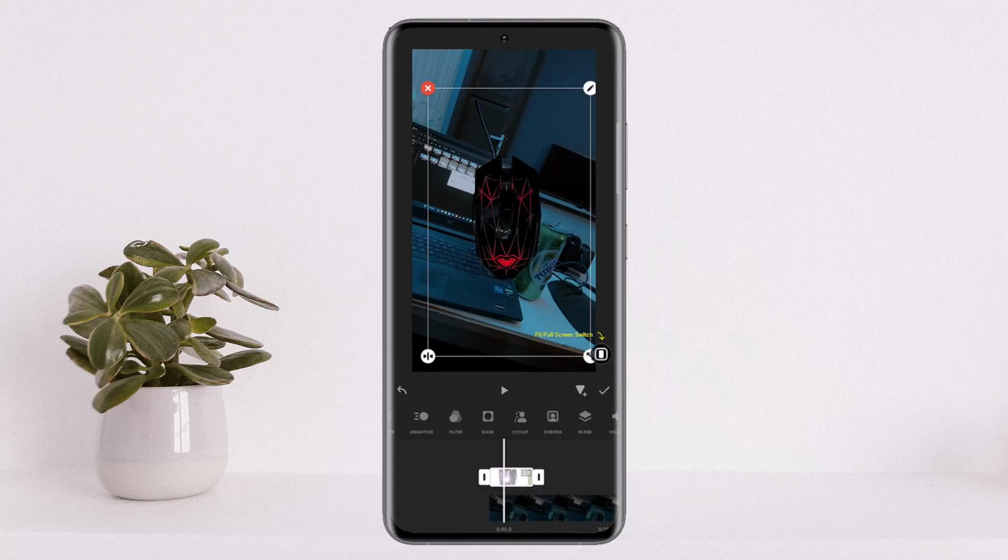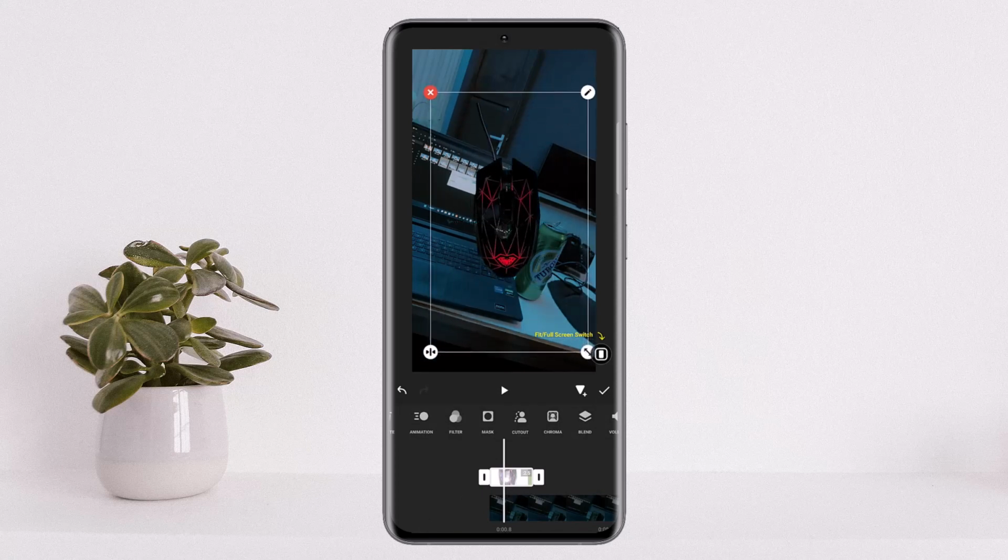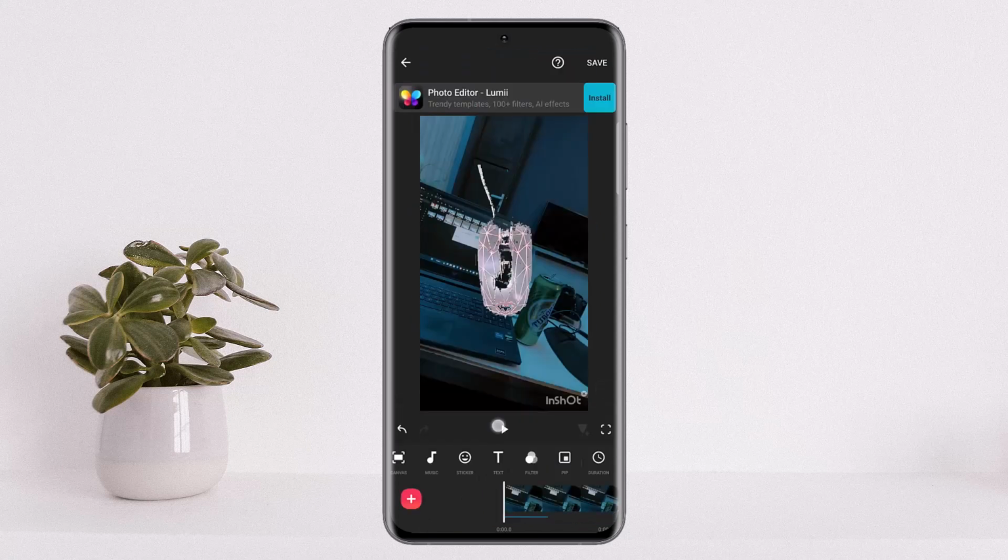Now, once you do so, you can select the size. If you want, you can resize it, and once you resize it, if you play the video, you can see the background has been removed. So this way you can change the background on InShot.